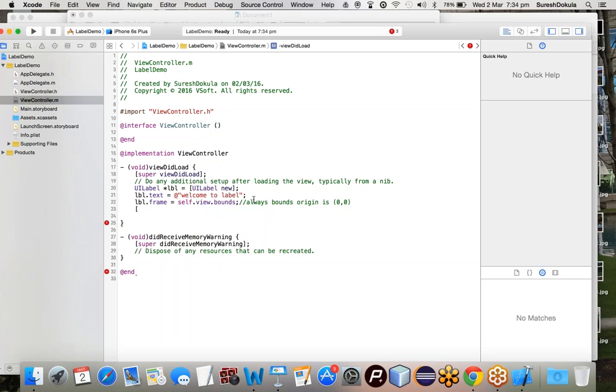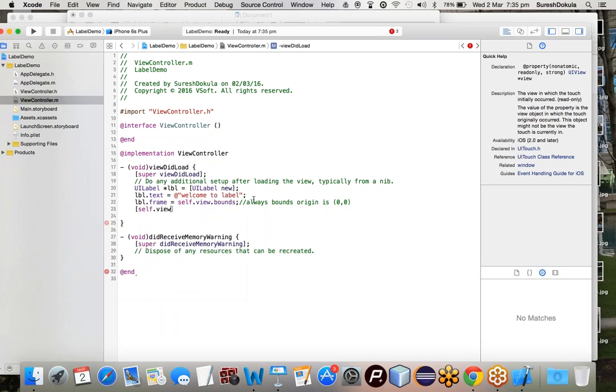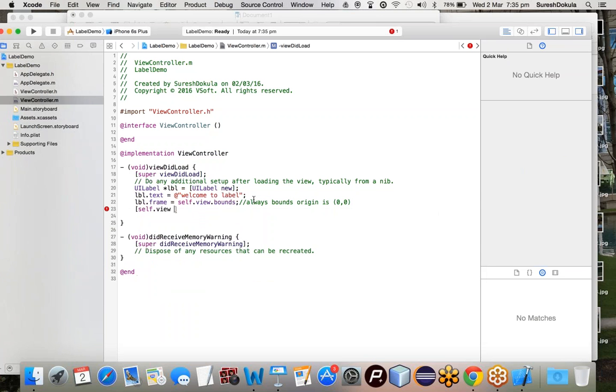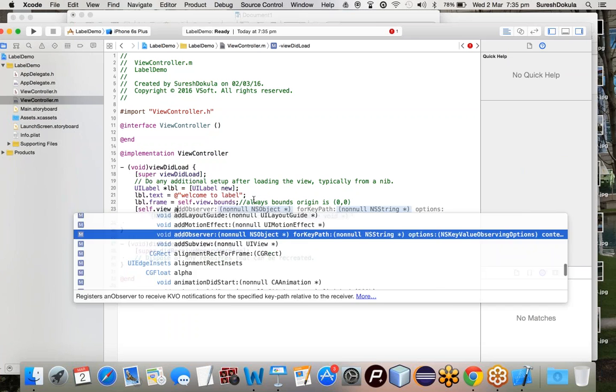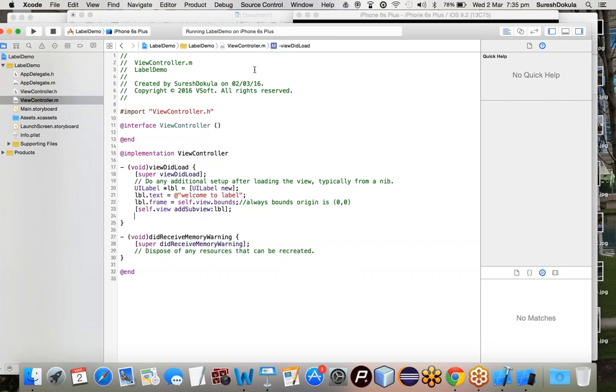Our first principle is object creation. The second principle is adding a frame or giving a frame. The third principle is present this label to any view. So I want to display this label on a graphical element of a view controller view. So in order to add any view to another view, we have a method addSubview. Just add it. Now we can see the label. Let's see a label. Later we'll discuss what other properties are available. So now we are running in a 6 plus.